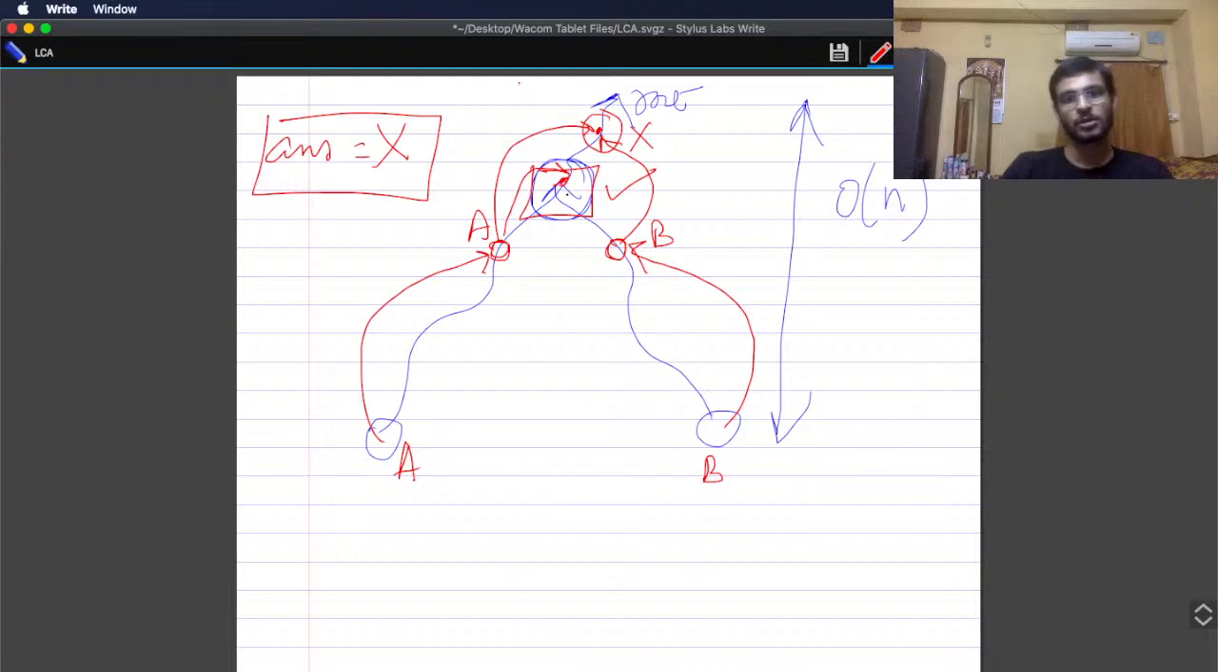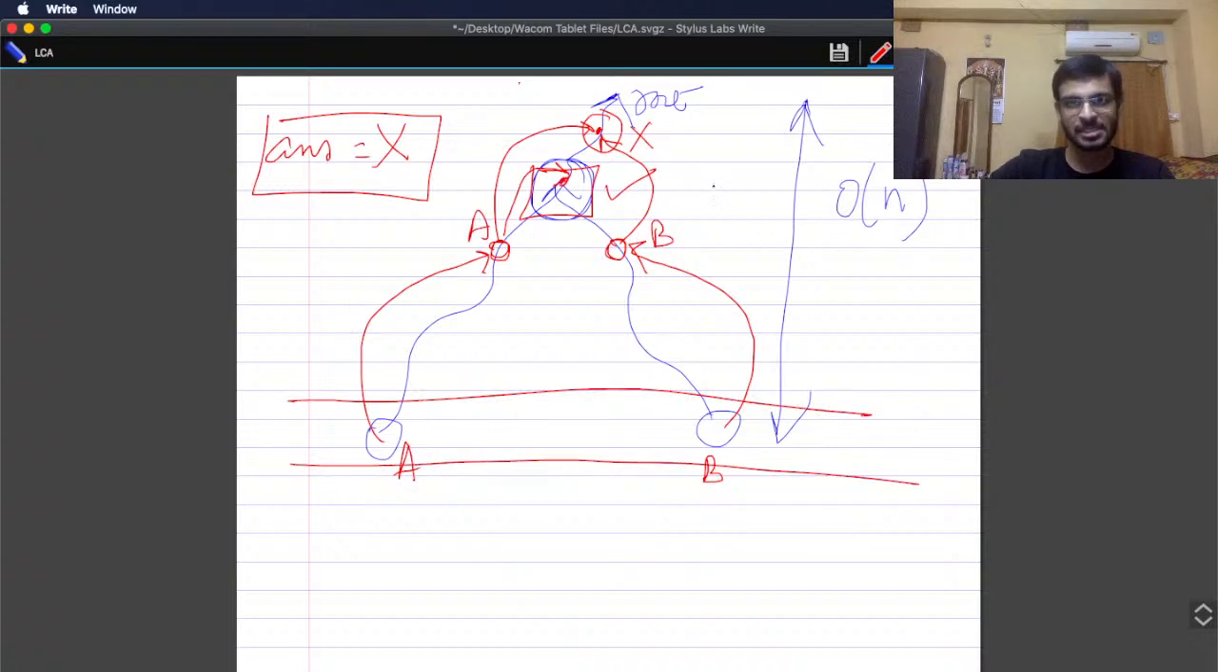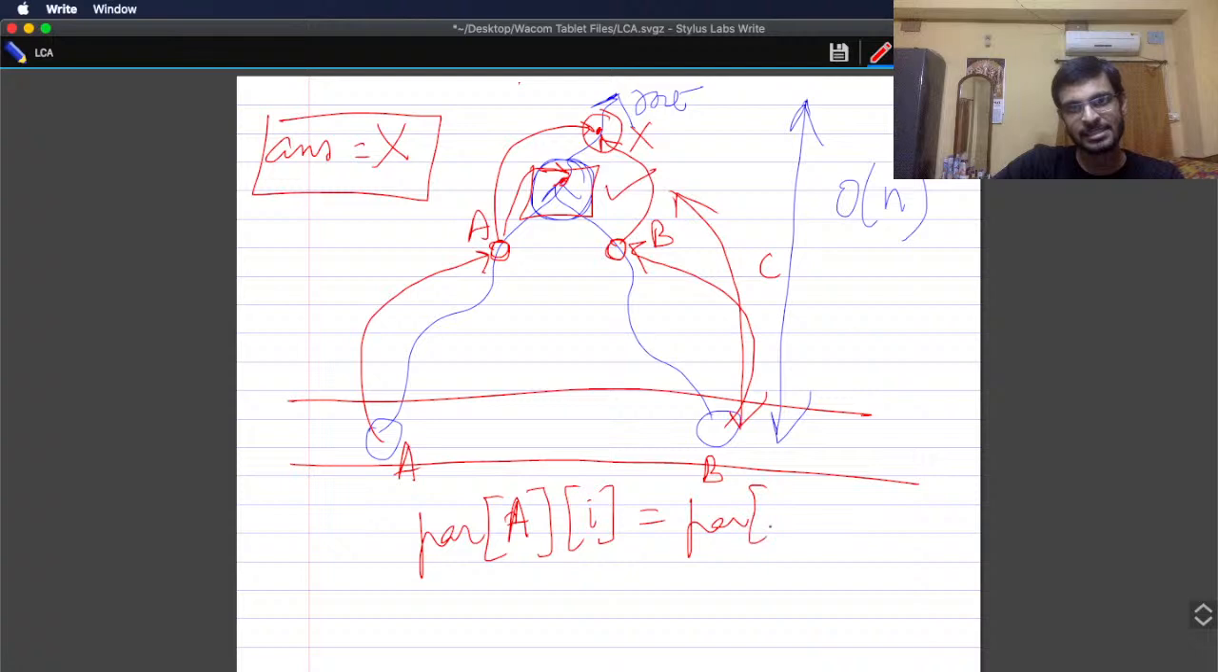So what do we know? Since we have got them at the same level, we know that now there exists a certain distance which is C from the point of intersection, and suppose we call this C. So we can say now if we reach the ancestors, the ith ancestor of A will be equal to the ith ancestor of B for all i greater than or equal to C. Makes sense? C is the distance of this intersection point from these two nodes.